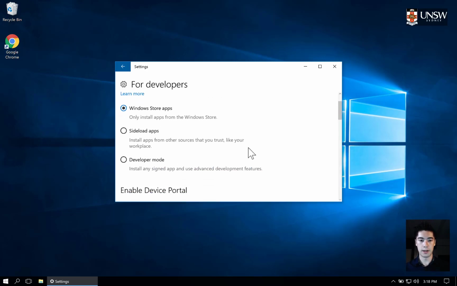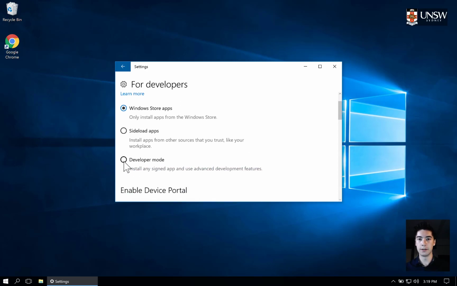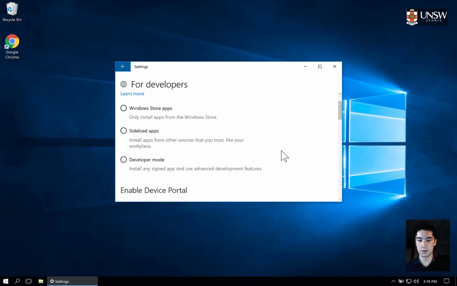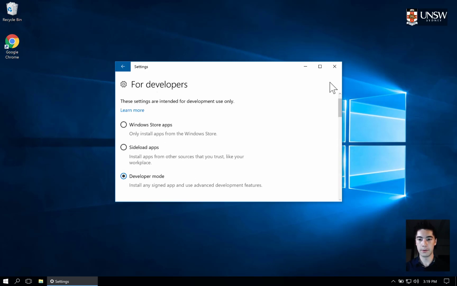Now these settings are intended for development use only. That's okay because we are developers. Let's choose Developer Mode. Turning on Developer Mode, including installing and running apps, could expose your computer. That's alright. So this will take a little time as it searches for the stuff that it needs to download. Alright, so that's step 1.